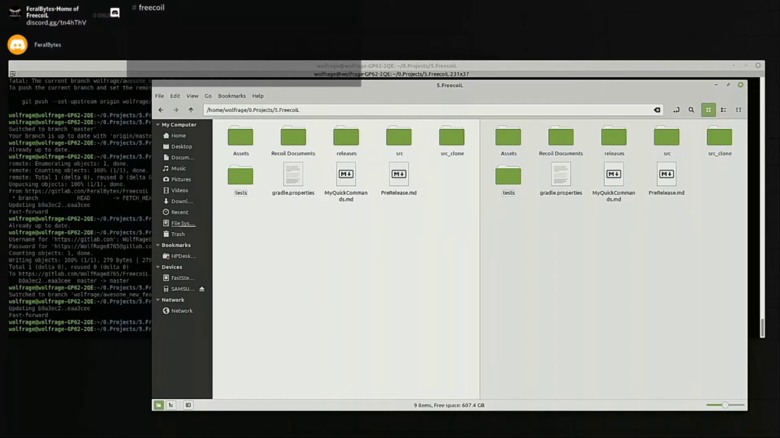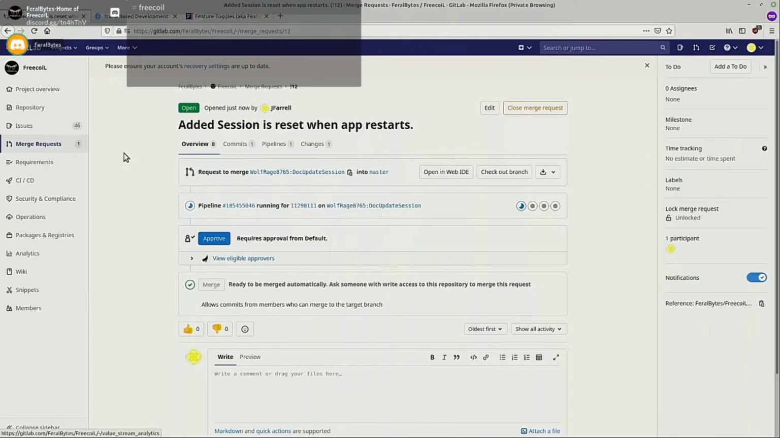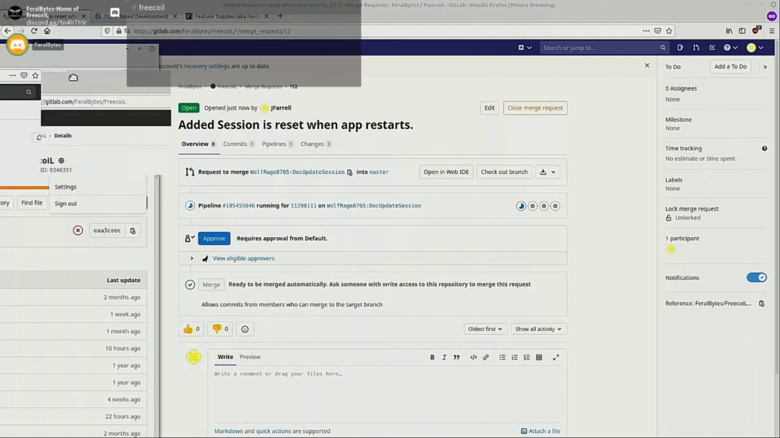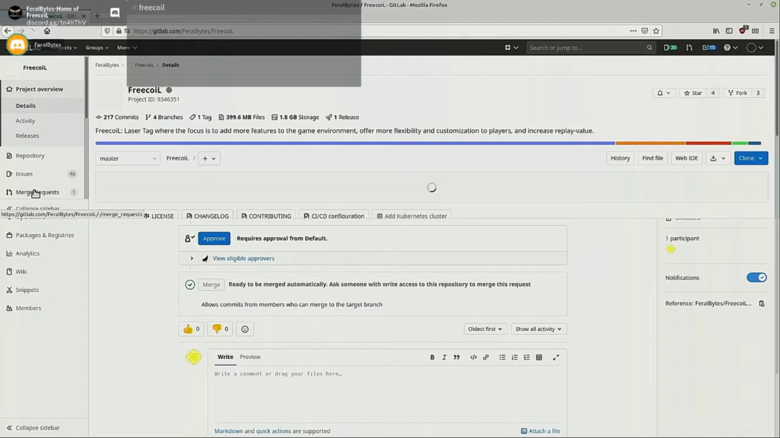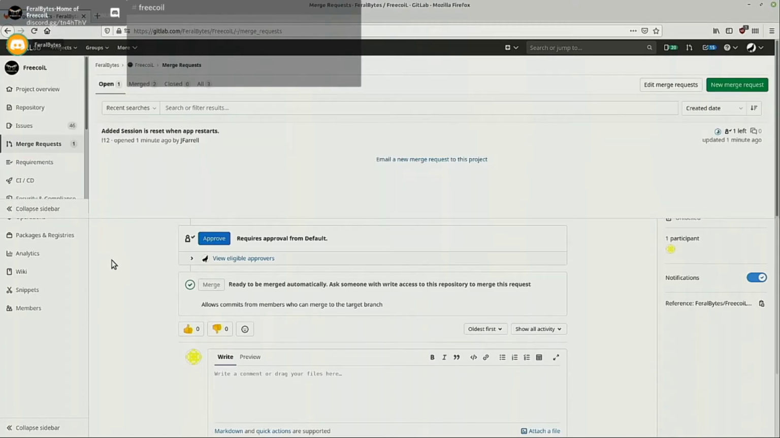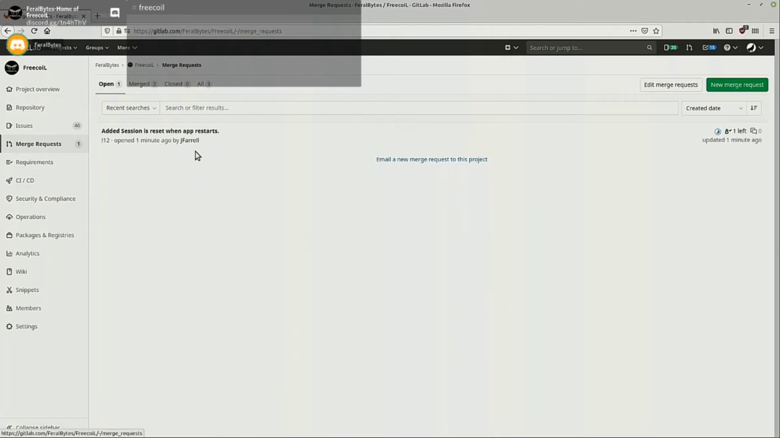While checking it out, if I bring this one over, what we'll notice is, for me, if I go to project overview again, merge request is currently 0, but once I refresh it, now merge request is 1. So when I go in here, the sidebar's all screwed up. I'm not sure why. Refresh this real quick. Oh, because it just took to the top. There we go. Okay, so there's a merge request. It's the added session is reset when app restarts.